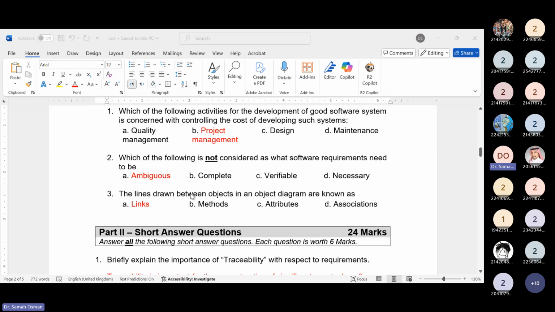The lines drawn between objects in an object diagram are known as links. It's not method, it's not attribute, it's not association. This is very easy to choose.